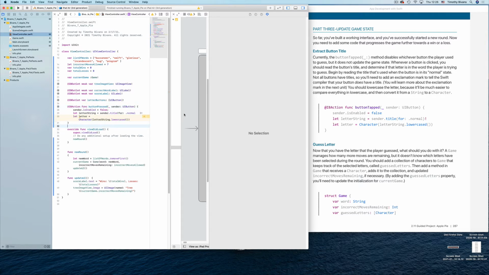All right. So guess letter. Now that you have the letter that the player guessed, what should you do with it? The game manages how many more moves are remaining, but it doesn't know which letters have been selected during the round. You should add a collection of characters to game that keeps track of the selected letters called guessedLetters. Then add a method in game that receives a character, adds it to the collection, and updates incorrect moves remaining if necessary. By adding the guessedLetters property, you'll need to update the initialization for a current game.